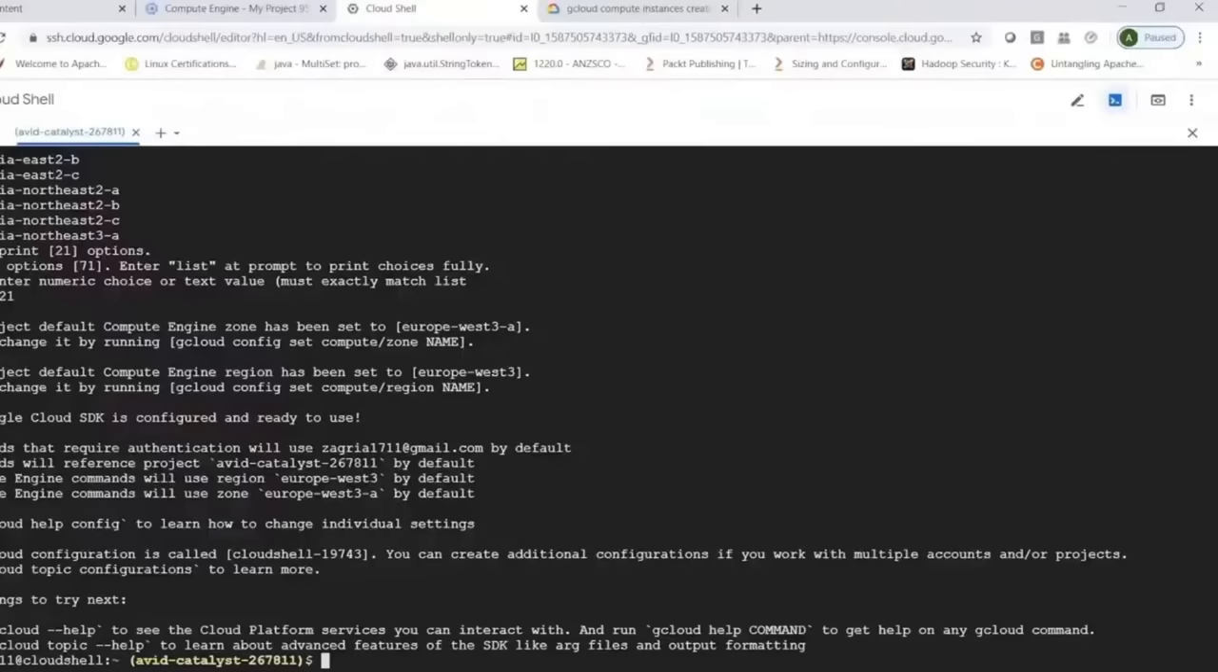Now, there are different ways. If you were working on a Linux machine, you could always use an export command, something like this: CLOUDSDK_COMPUTE_ZONE and then give your zone name, or CLOUDSDK_COMPUTE_REGION and give your region, or you could add it in your bashrc file. That is for when you have your Cloud SDK set up on your Linux machine or on Windows machine, and you would want to specifically set a zone and a region for all your compute related resources. So we don't need to do that. The default settings are already given here.